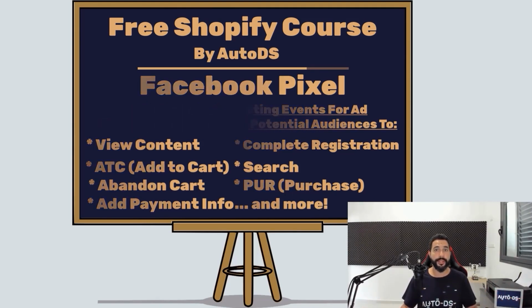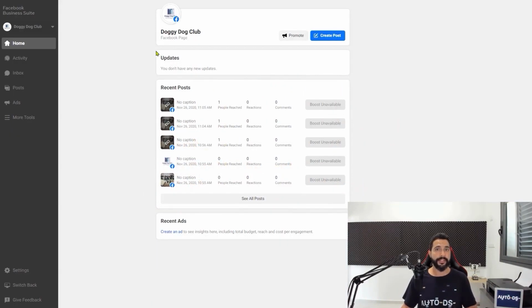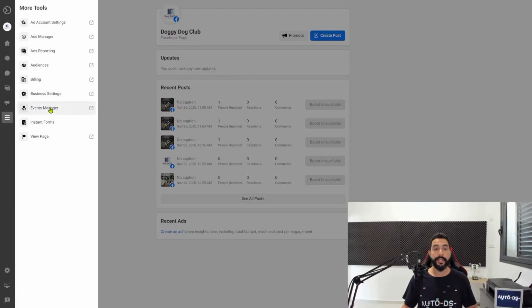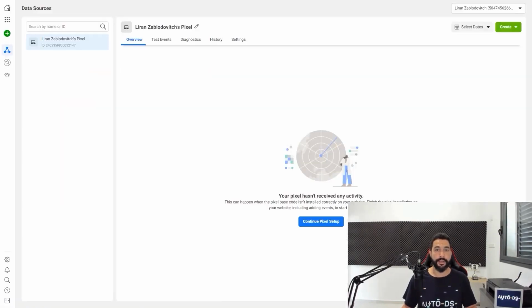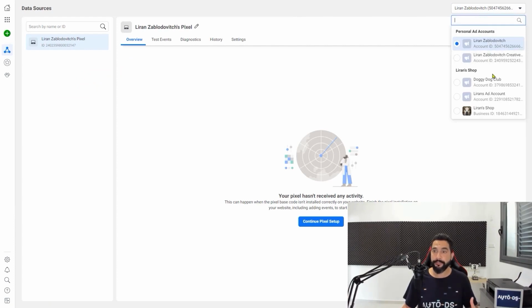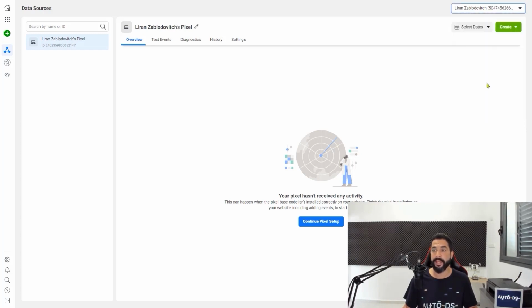So in order to install the pixel, head back to your Facebook Business Manager, and on the left side, click on More Tools, then click on Events Manager. Now on the right side, make sure that you have the right ad account selected. Since I have a few ad accounts, I'm going to have to choose the correct one. And in my case, it's Doggy Dog Club. That's what I named my ad account at the end.